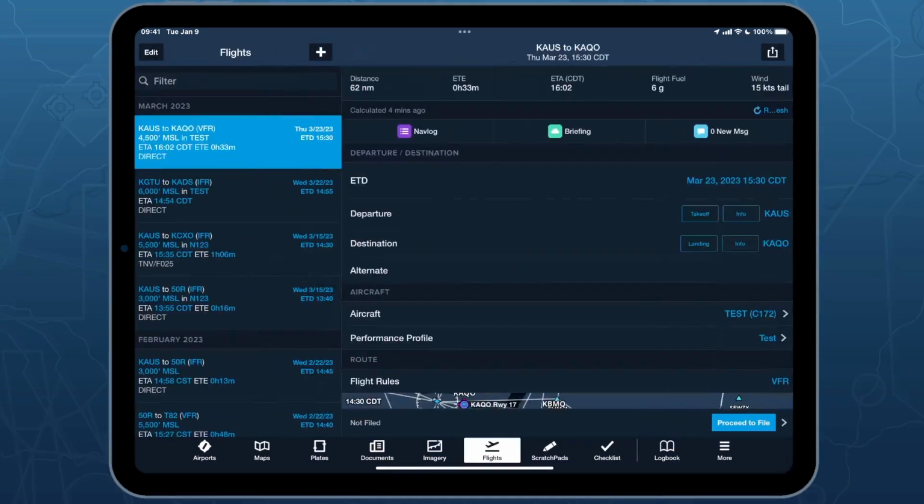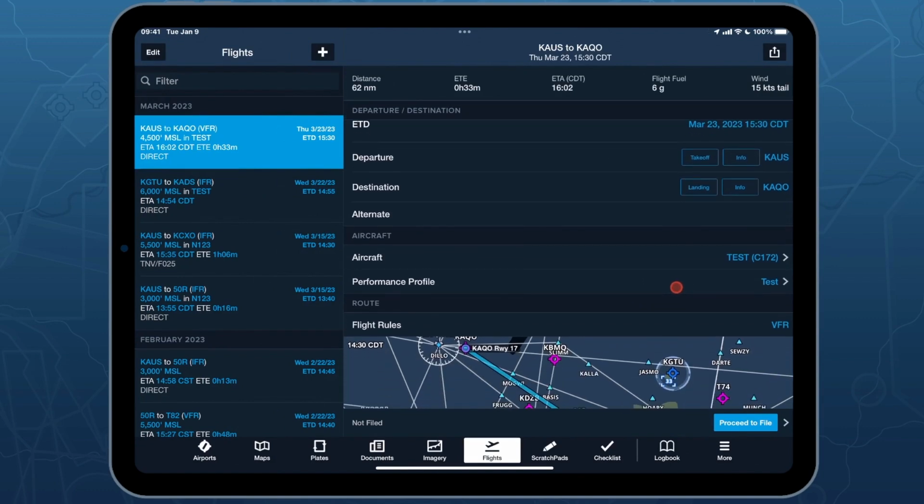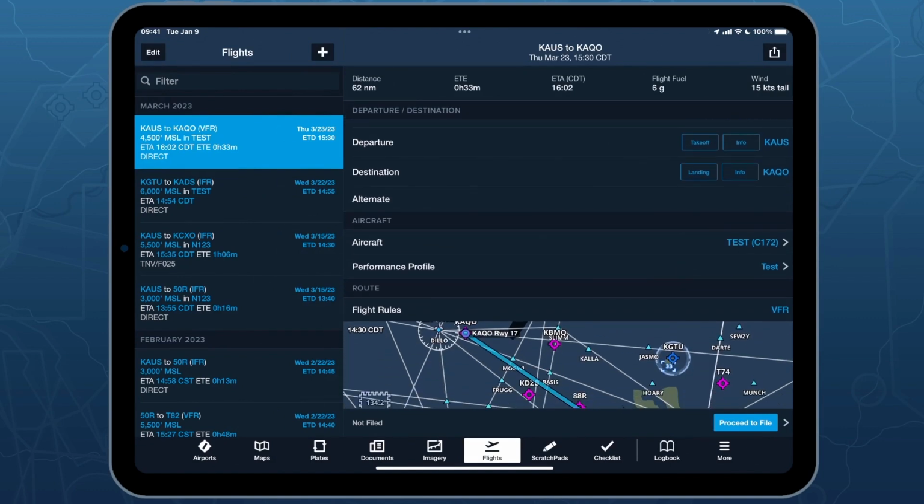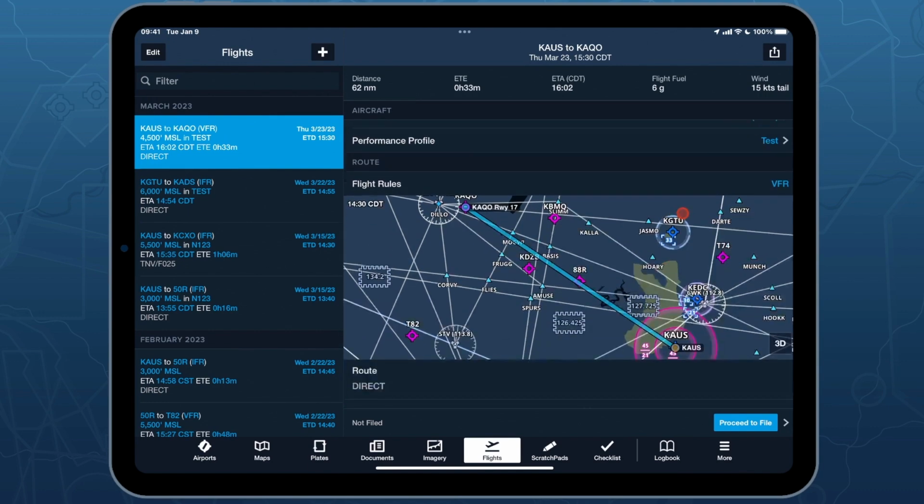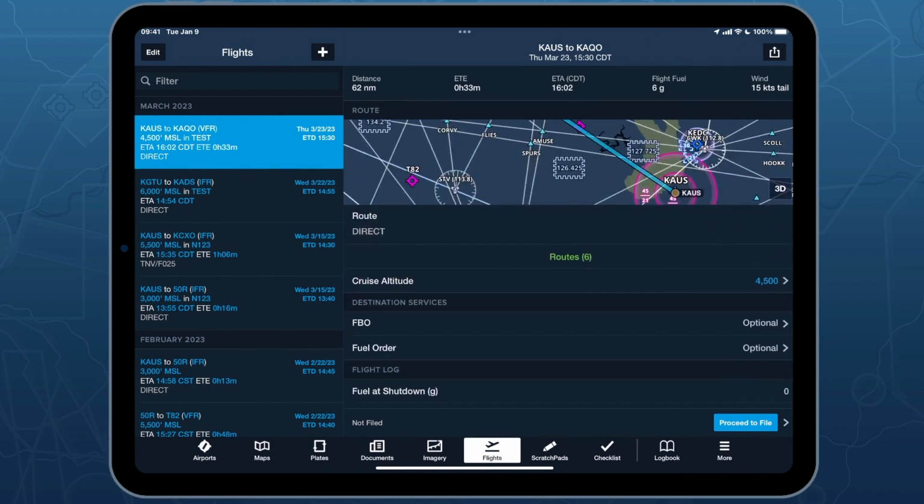So as I get back here to the flights page, as you can see as we scroll down, we have our aircraft, our performance profile, what our current route is for this flight. We're going direct, all of that good stuff. And I want to continue on to filing. So filing with ForeFlight right now is supported through the US, Canada, Europe, Caribbean, and I'm happy to say Australia as well. So when we want to proceed to filing, we're going to hit proceed to file down here at the bottom.